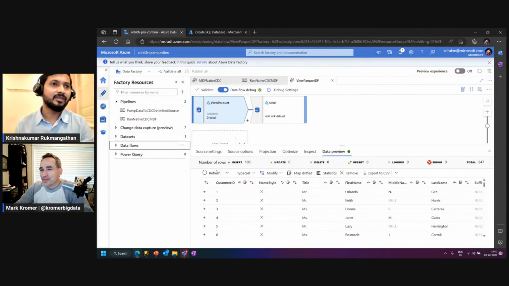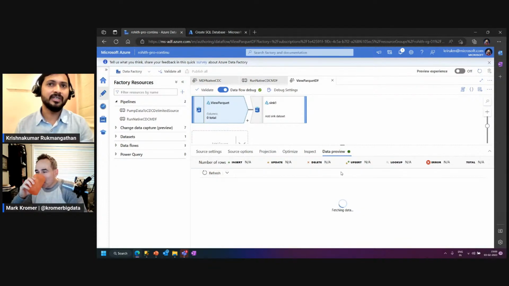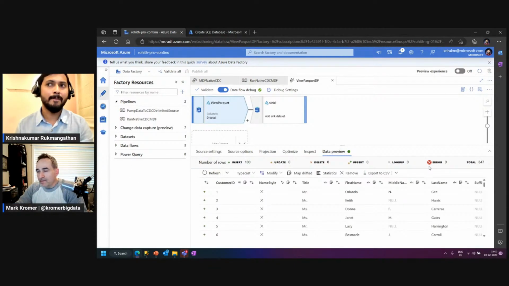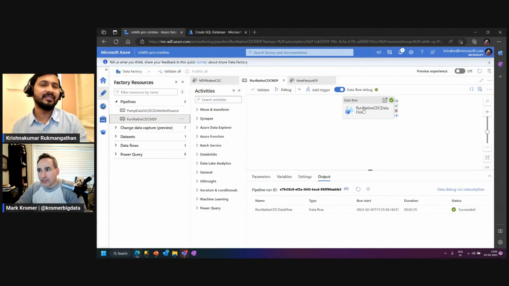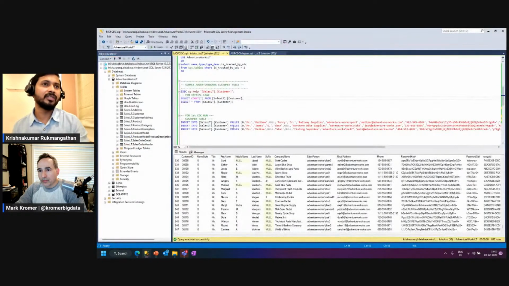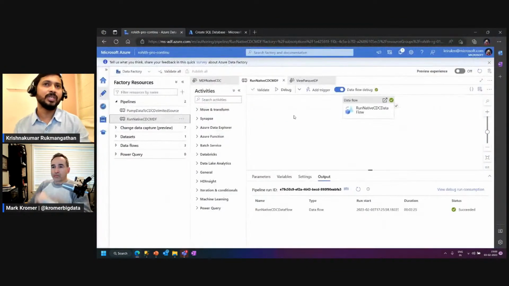Yep. So let me just refresh this really quick again. There you go. You see those 847 rows from the source being pushed back to the destination. Now, while we go ahead and show the other things, I thought I'd get the next run started. I've already introduced a few changes in terms of inserts. I've inserted 3 different rows into the source. Now let me go ahead and start the debug again.